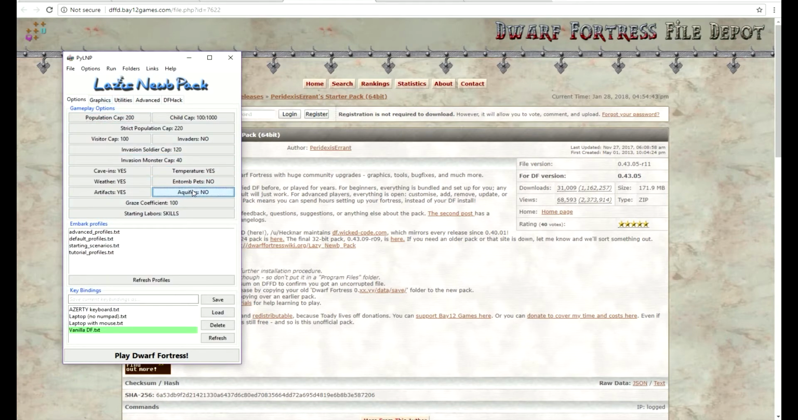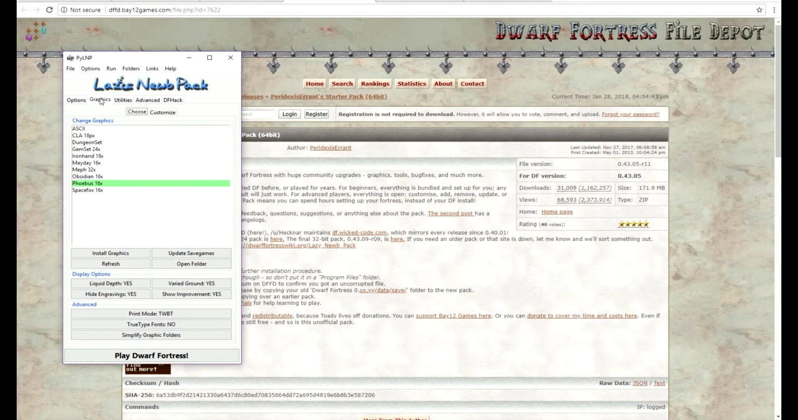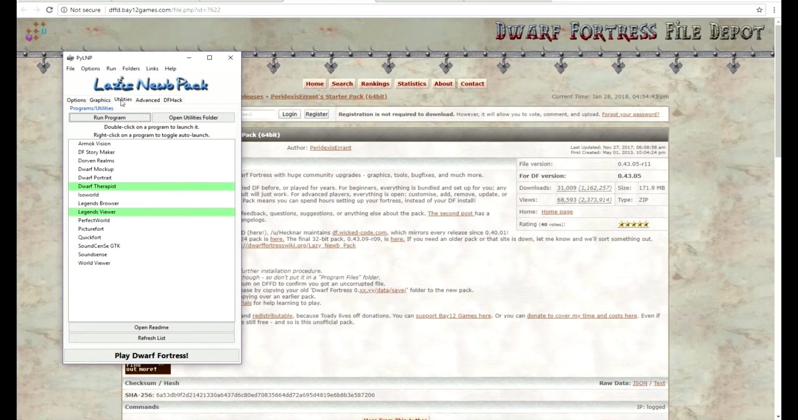Turn aquifers off for now. In my opinion, it's best to learn the game without that particular challenge. For this tutorial series, I'll be using the Phoebus tile set. Additionally, in Utilities, Dwarf Therapist and Legend Viewer. Just right-click to toggle these two to auto-launch.